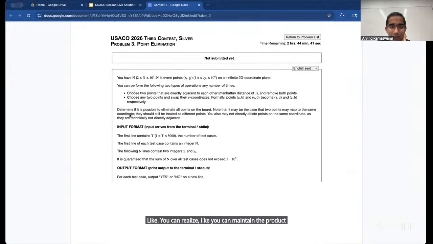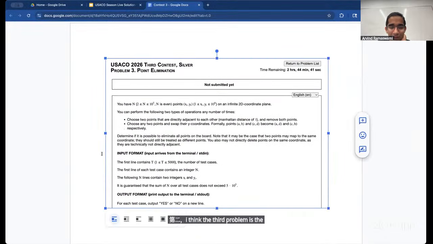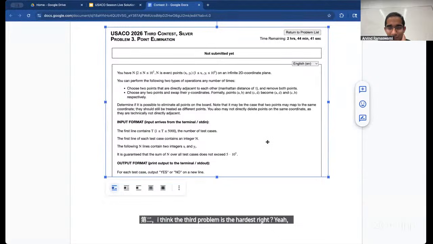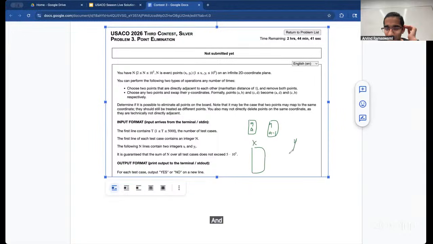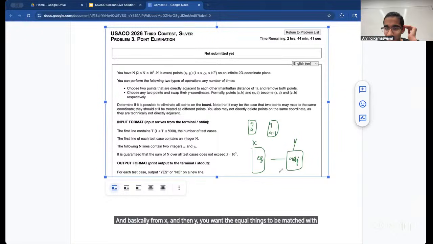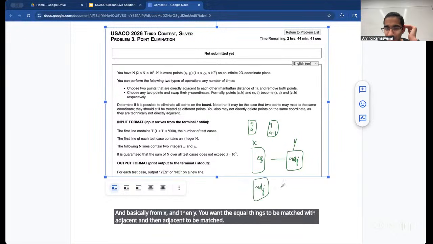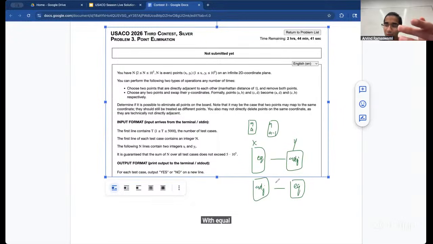I think the third problem is the hardest, right? I was fairly quickly able to observe that you want to match A and A with A and A plus one, and basically from X and then Y, you want the equal things to be matched with adjacent, and then adjacent to be matched with equal. But I honestly was stuck for a long time on how to do this.